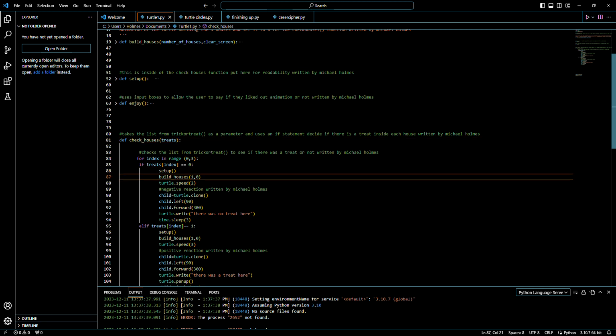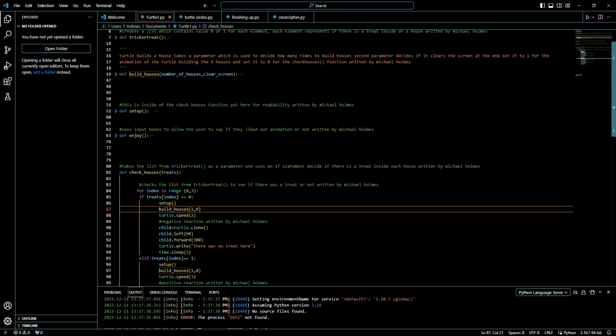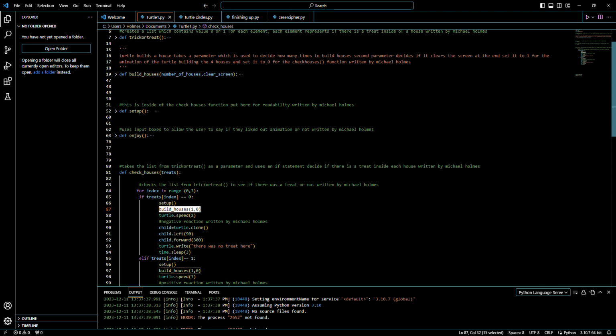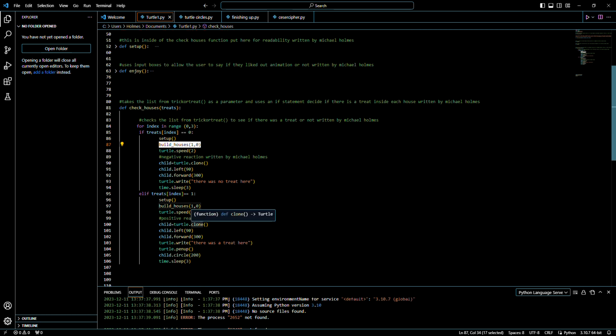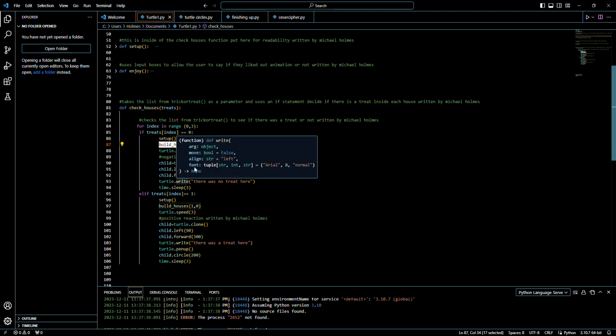And this is a nested loop. It doesn't look like a nested loop because I just used the build houses function inside of it, but it's a nested loop. And it looks way prettier, because nested loops look ugly. They look so ugly. And then if there's a treat, it says, oh, there's a treat here, and then it does a little happiness circle. And if there was no treat, then it says there was no treat here, and it's sad.